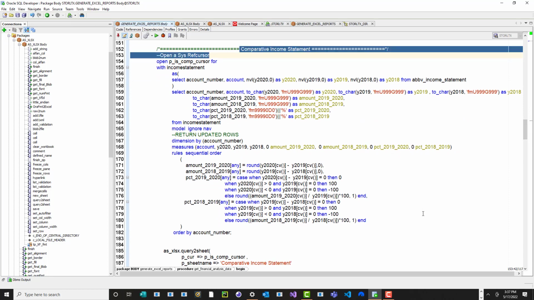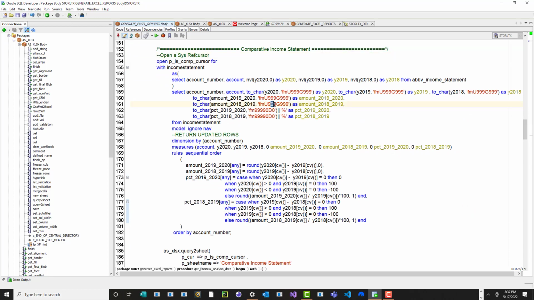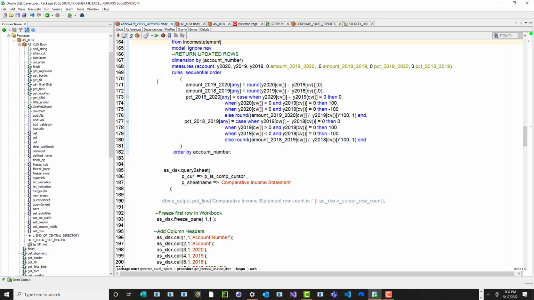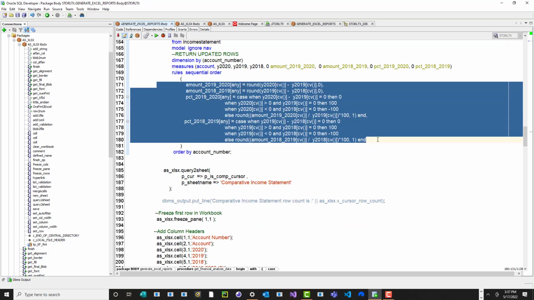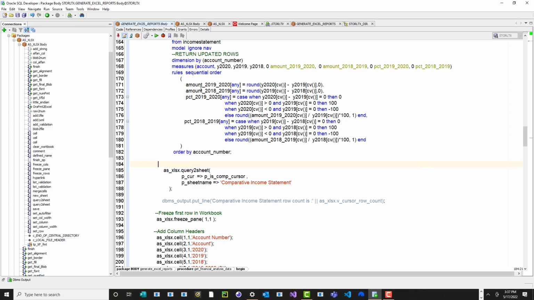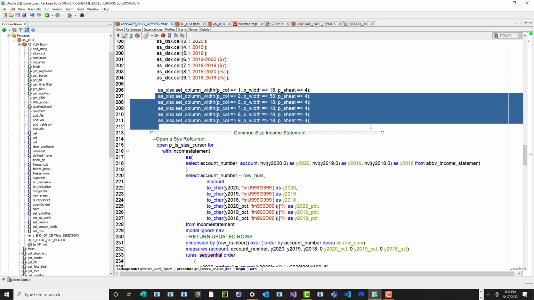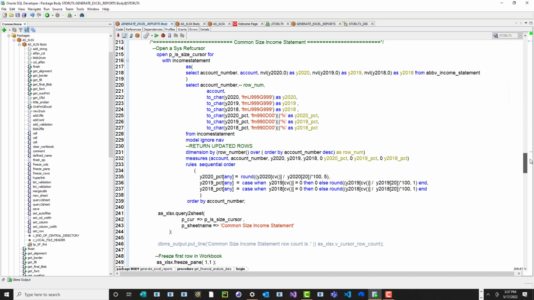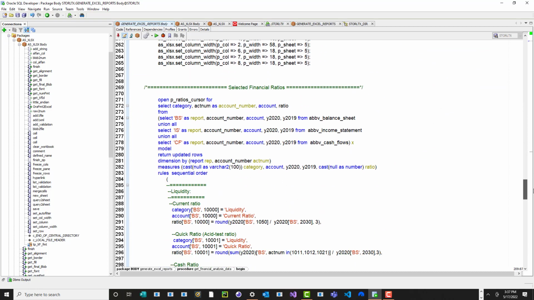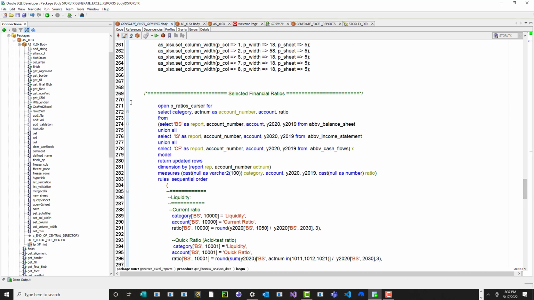And here's a comparative income statement. This does some formatting. Here's some logic I use for the calculations. These are the rules. And again, it's a sequential order, so this will execute before this and so forth. And I keep going like this, and here I do some more adjustments to these different sheets, and I build it like this. And finally, I do financial statement ratio calculation.